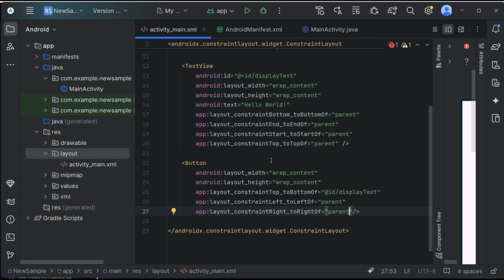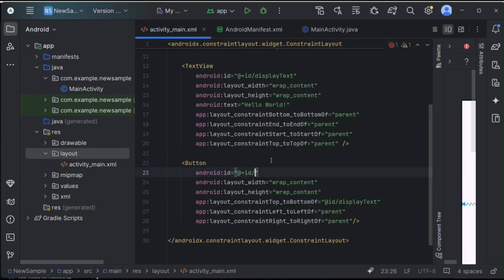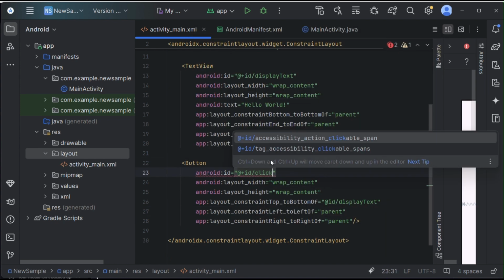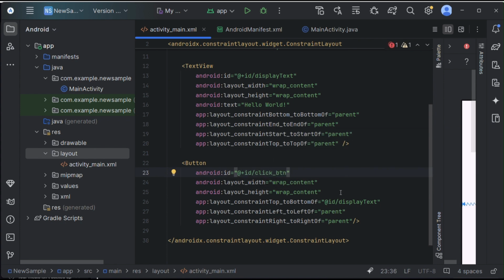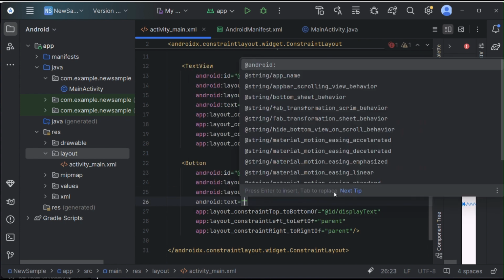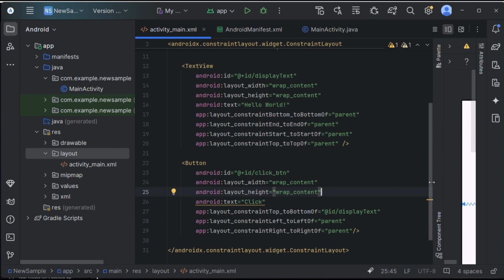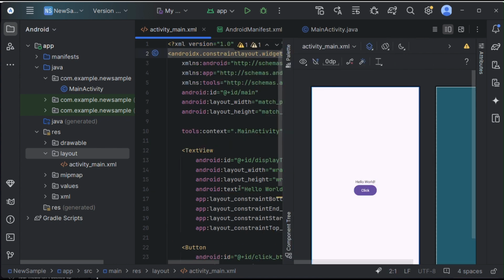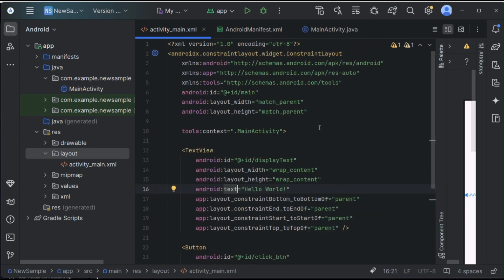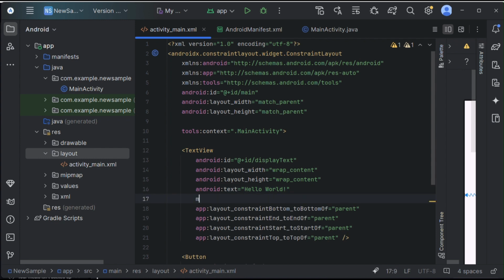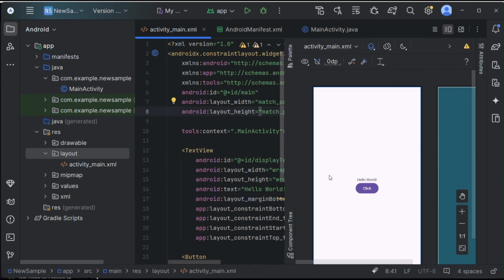To handle the button click event inside the code, we must use the ID. So I'm going to set the ID property for the button and then set the text as click. Now we have the button below the text view. Suppose I want some margin or spacing, so I am going to set the margin bottom to some value, 16 or 100 dp. That is density independent pixels.